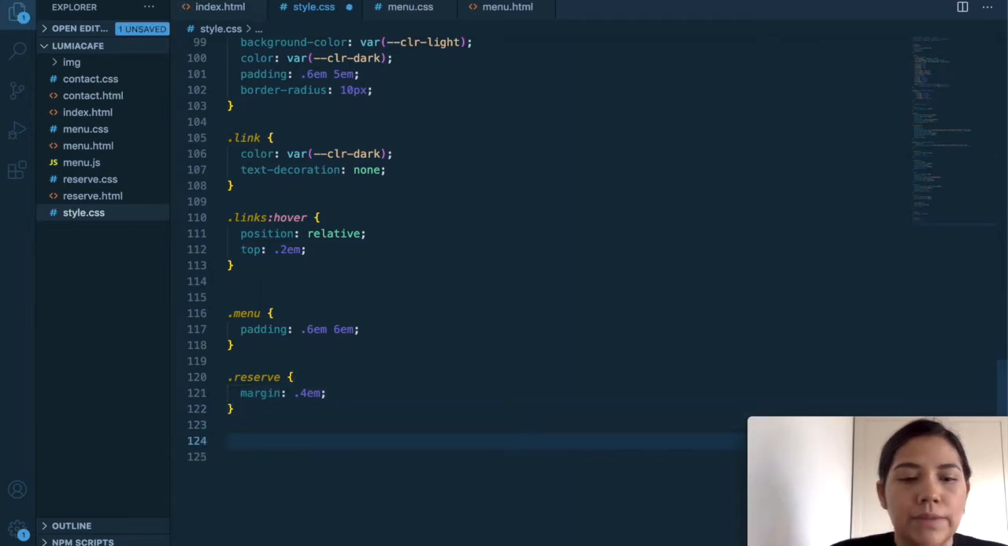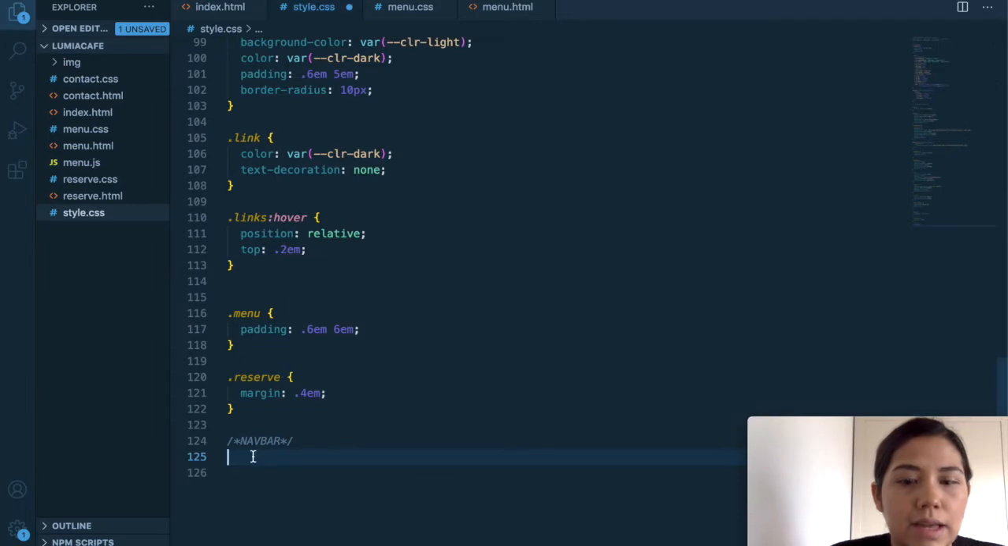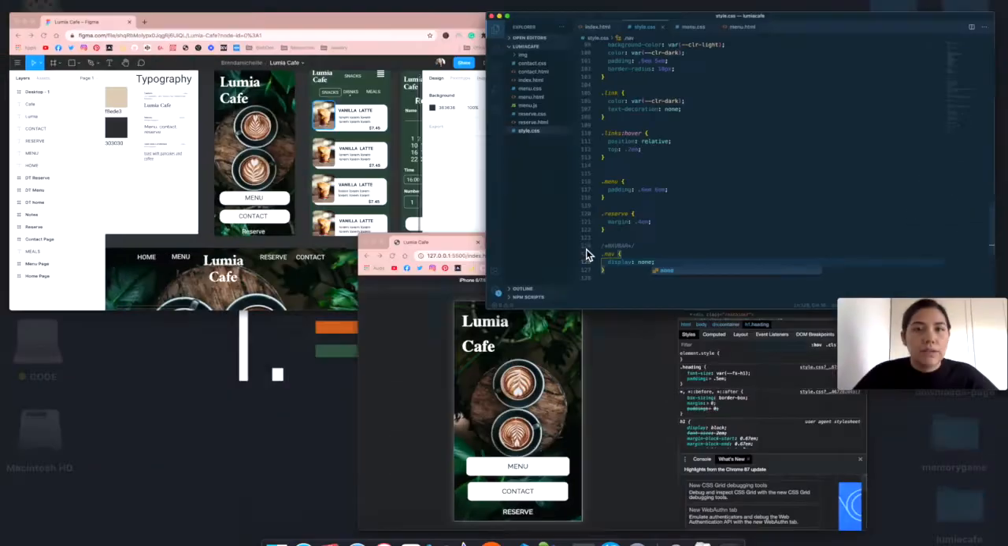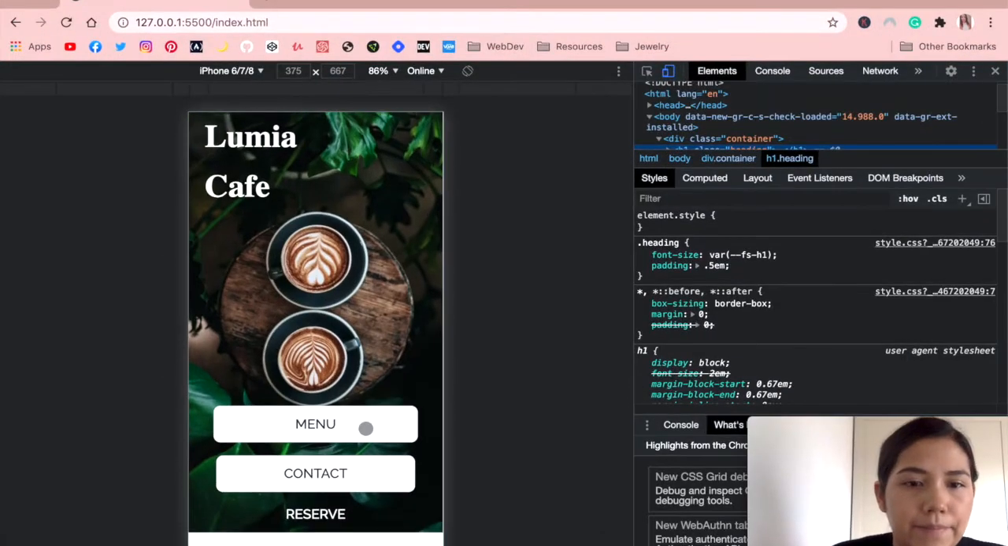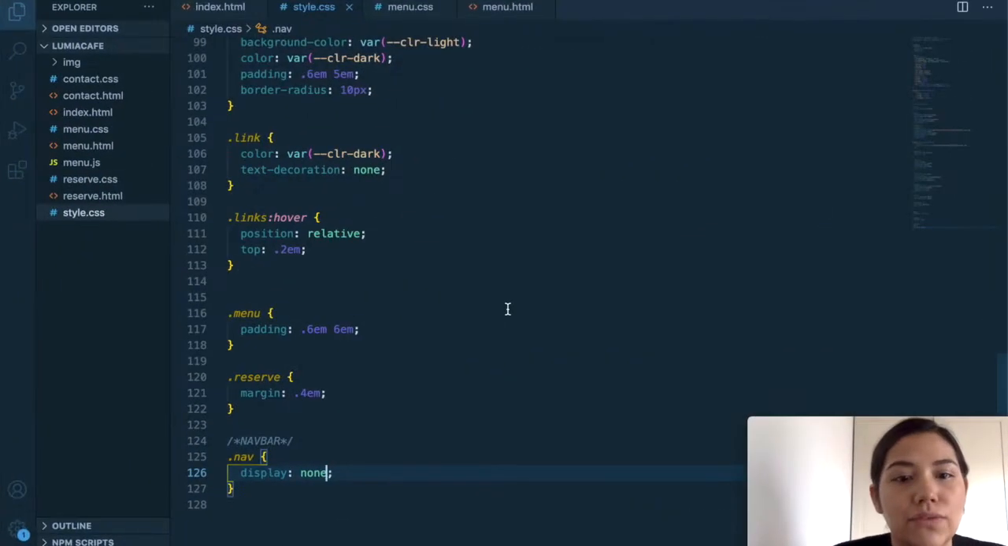let's just put a comment here. I always try to remember to comment my code in case I come back to it, which I probably will. So what we're gonna do is select the nav bar and pretty much hide it. .nav, display none, and we will see if this actually took it away. Yes, you see, it's not there anymore. So that's for the mobile version.